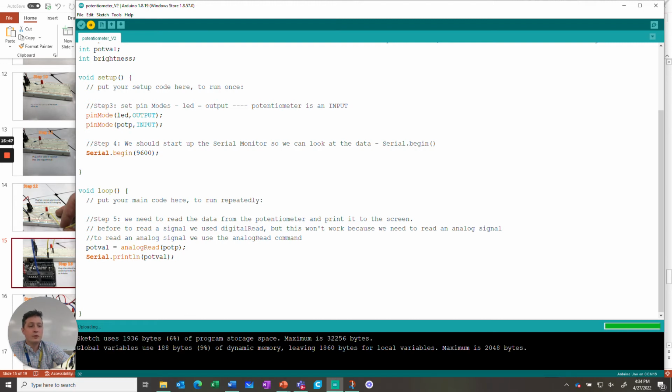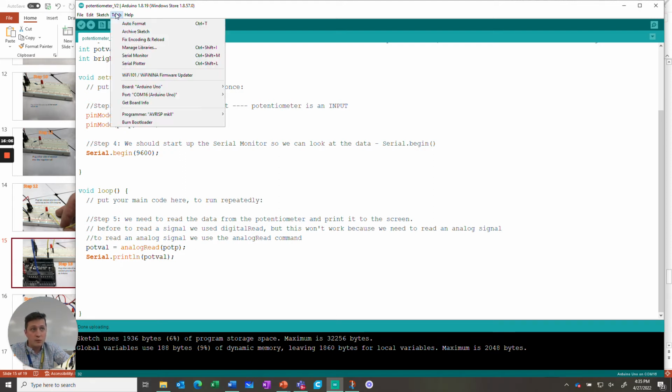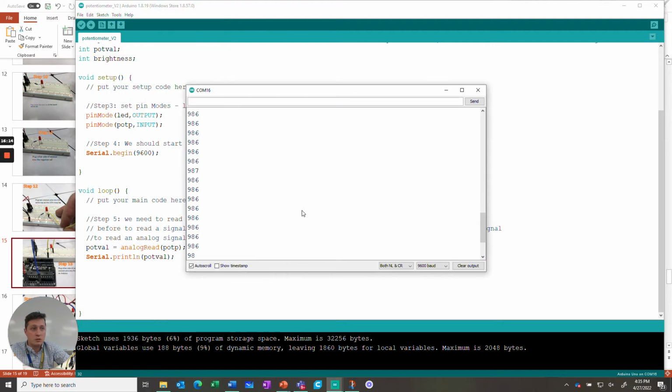It'll upload. Your LED won't turn on at all because you haven't told the LED to turn on, so it's not going to. When you twist the potentiometer, twist the knob, nothing's going to happen. But we can see the data it gives back if we go into Tools and Serial Monitor. Right now I'm twisting the knob back and forth, and you can see that numbers are rapidly being printed on my computer screen.